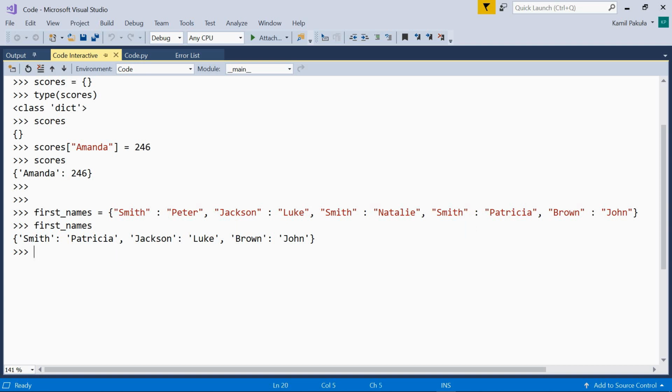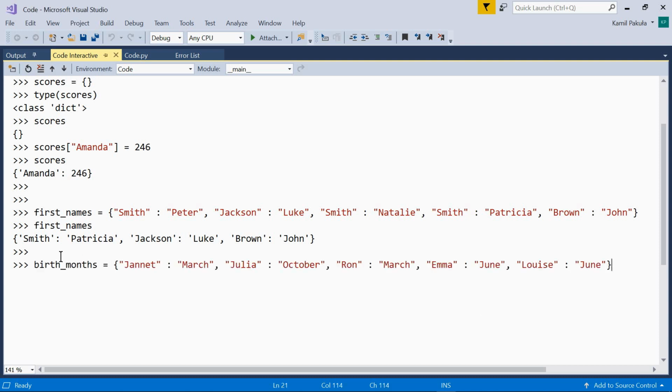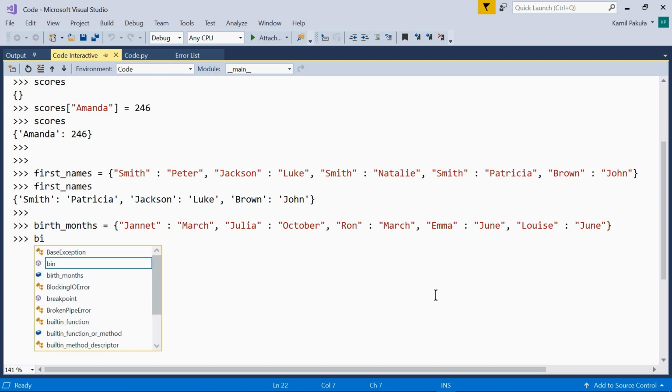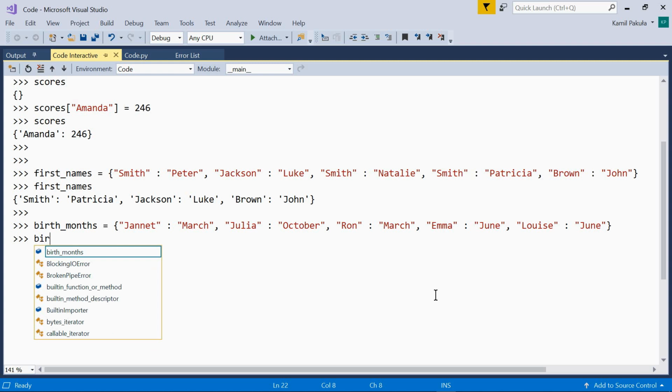Now the values don't have to be unique. Have a look at this dictionary. Birth months. Here we have keys: Janet, Julia, Ron, Emma, and Louise. They are unique, so okay. But how about the values? We have March, October, March again, June, and June again. Now the values don't have to be unique, so this works as expected. Birth months.